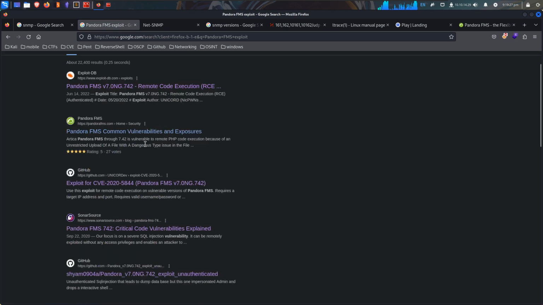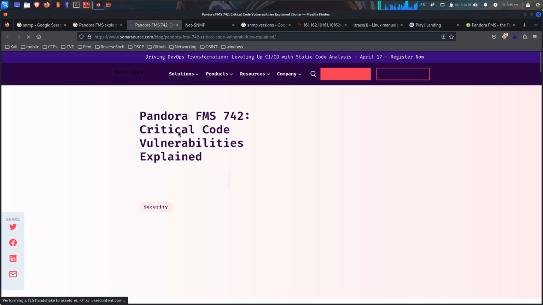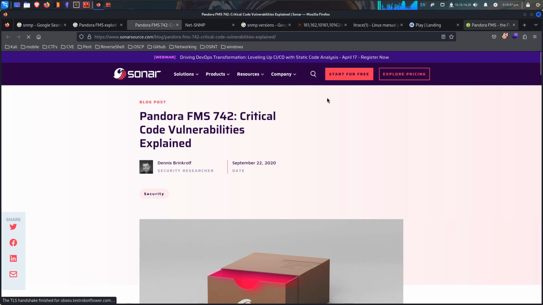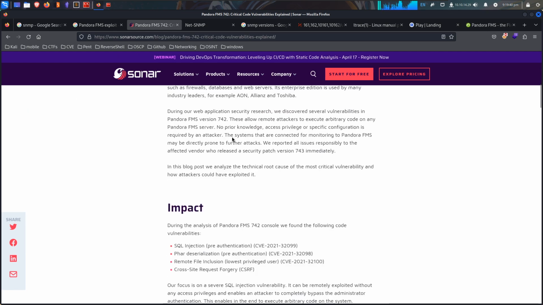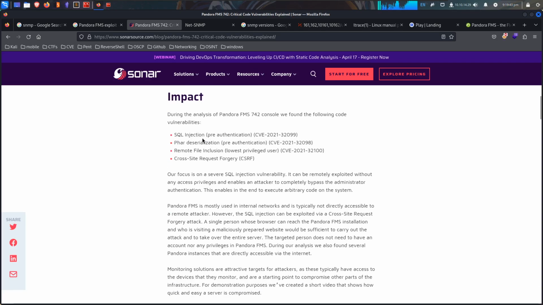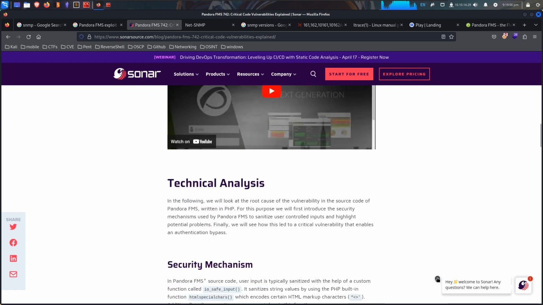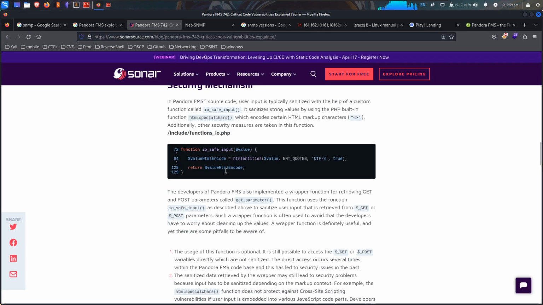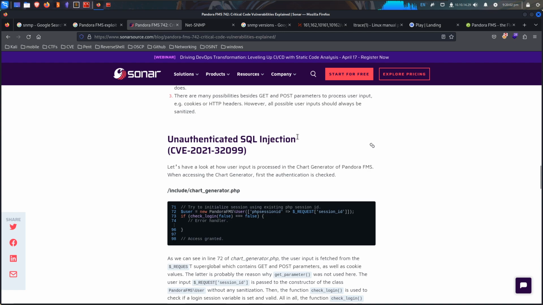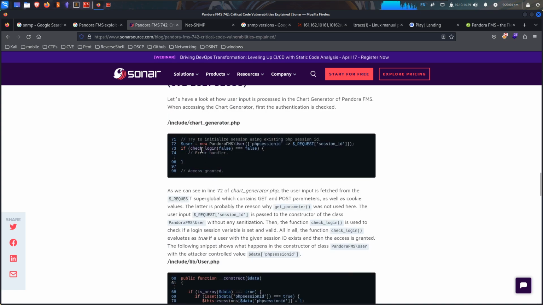We can see that I have gone through quite a few of these. I believe this was the critical vulnerabilities explained. There were multiple vulnerabilities coming from Pandora FMS, and I believe that these were the authors, Sonar. So many vulnerabilities: SQL injections, PHP deserialization, remote file inclusion, CSRF, cross-site request forgery. Unauthenticated SQL injection, very interesting.